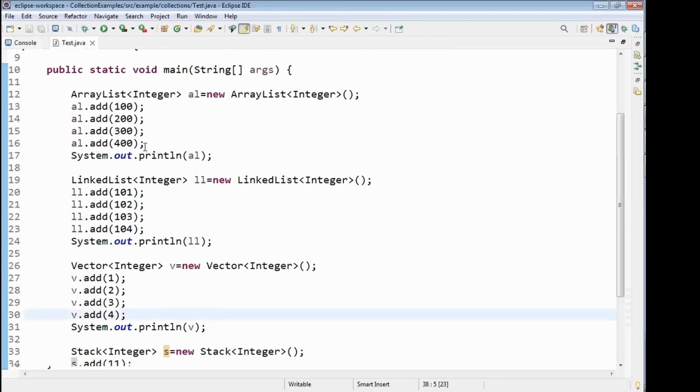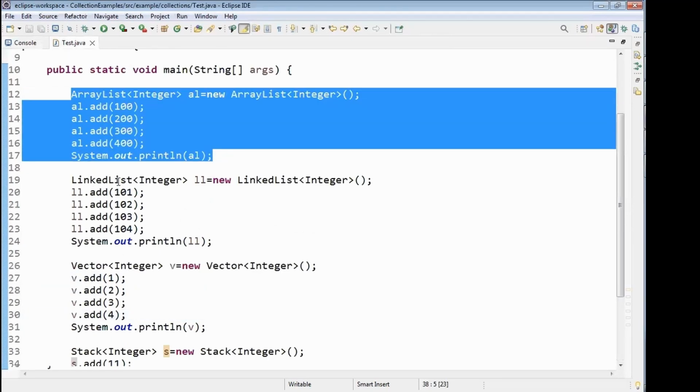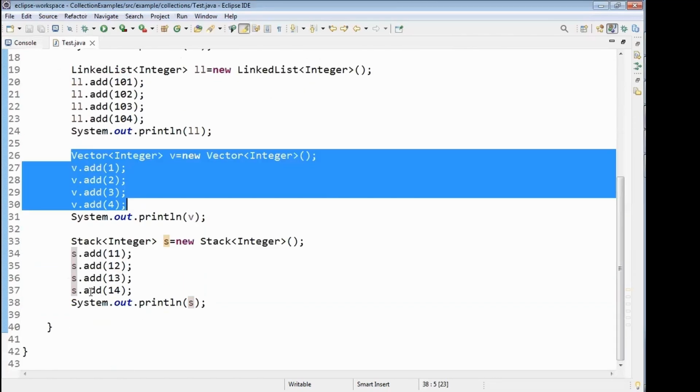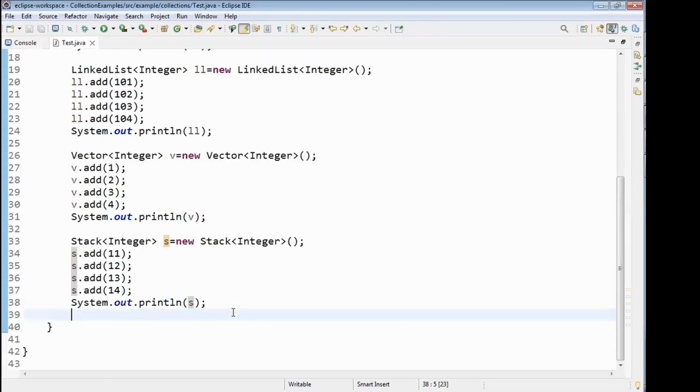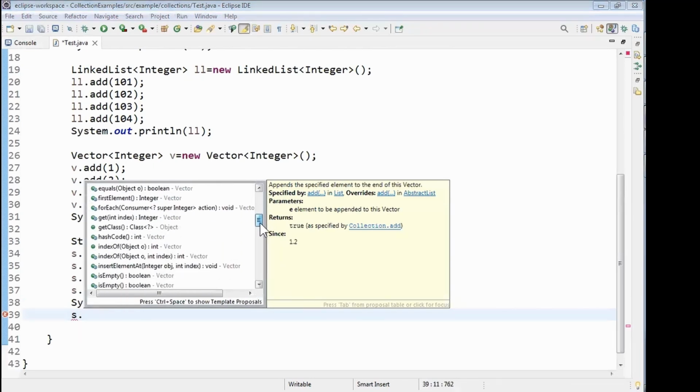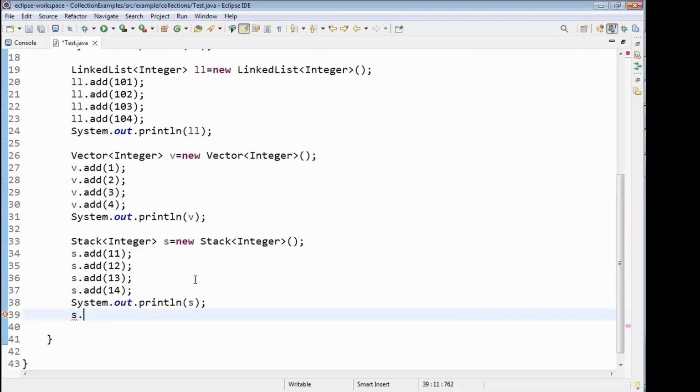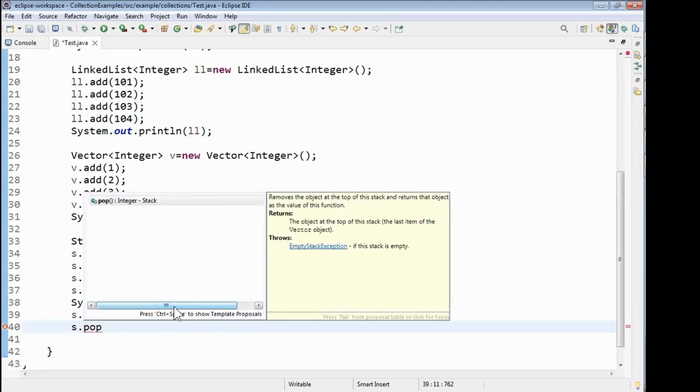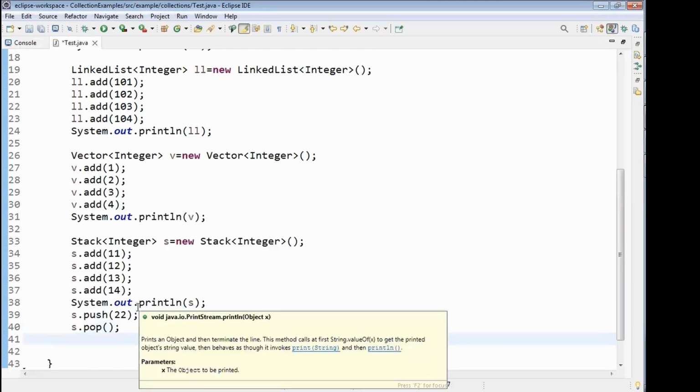Now the differences: the ArrayList class, LinkedList class, Vector and Stack will have their own predefined methods which can be used on that particular class. So the Stack, as it follows the last in first out method, we can use s dot, because it has only one end. We have methods like peek, pop, push. So using push also we can add elements. Using pop we can remove an element. So it will remove from the top.